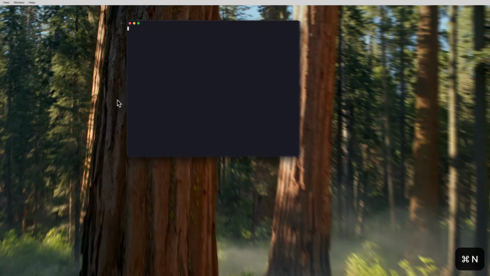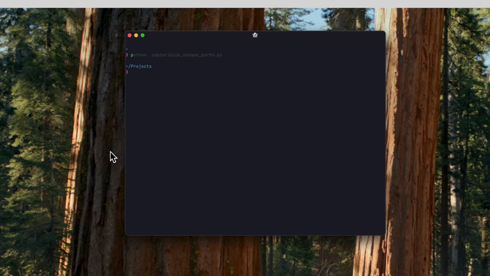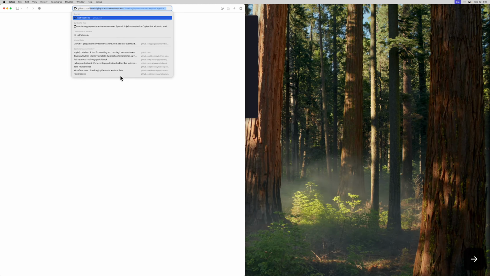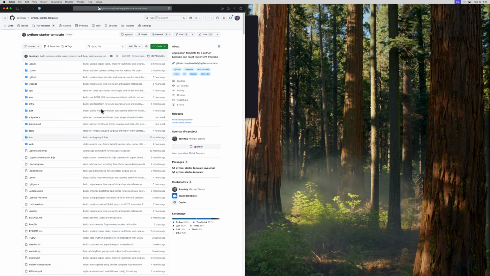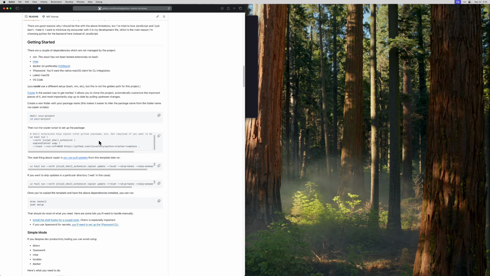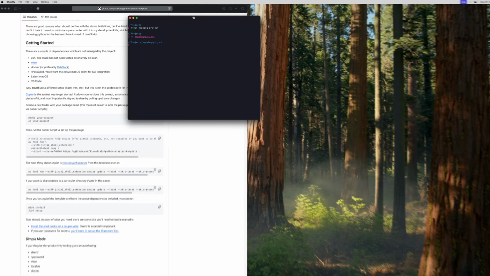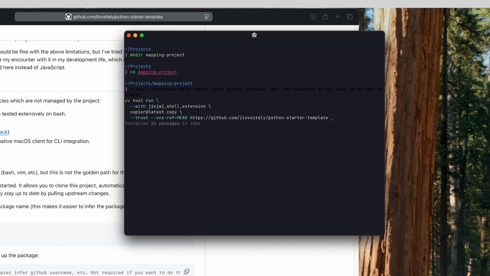So let's get started. Let's create a new terminal, and I'm going to remove the old one because I was tinkering with this, and create a new directory, mapping project. And we want to cd into that directory. This little script works better when you're already in the directory. And we're going to run this command. This command is going to take this template and initialize it within this directory. So let's do that.